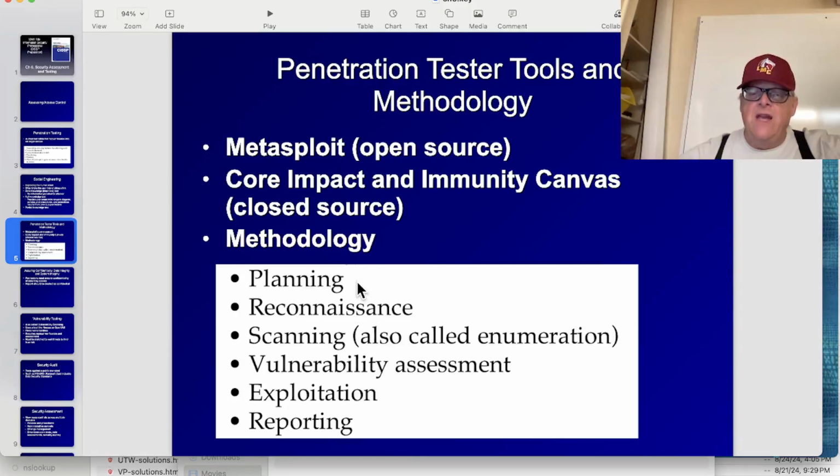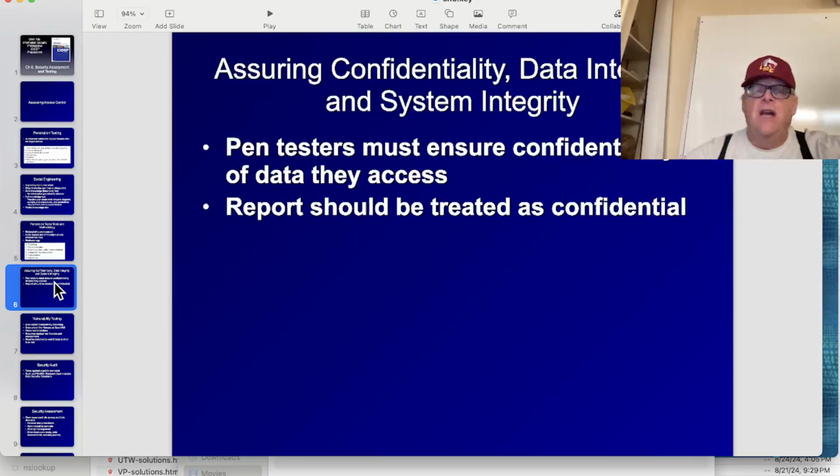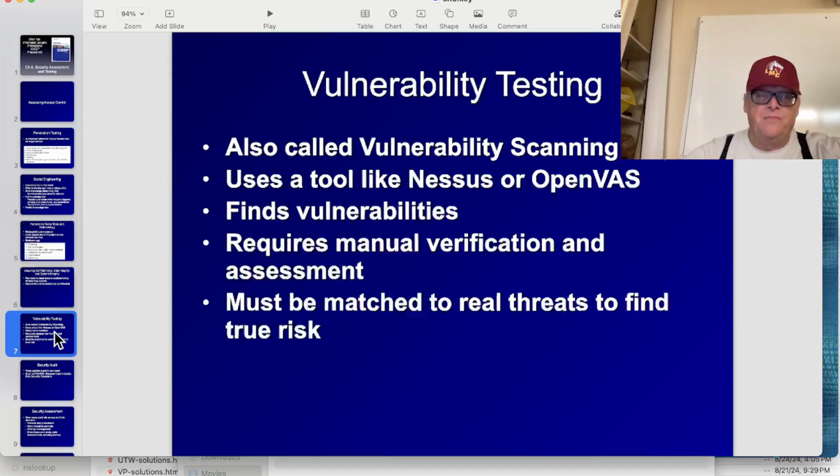So you plan your attack, you do reconnaissance of the network and the company, then you scan to find out what servers they have and what they have that might be worth attacking. Then you run a vulnerability test to find weaknesses in their system and find some way to exploit it. And then you make a report of the results so you can tell the company what you found and how to improve it. Pen testers must keep all the information they learn confidential because, of course, they are learning about the flaws of the system, and that should not be public.